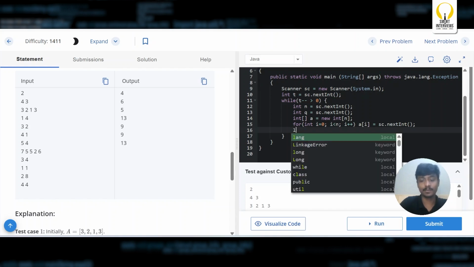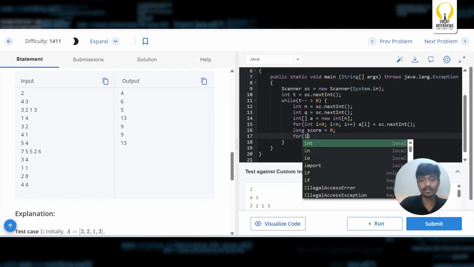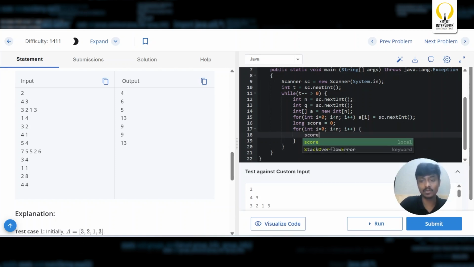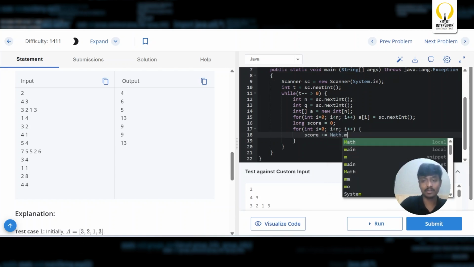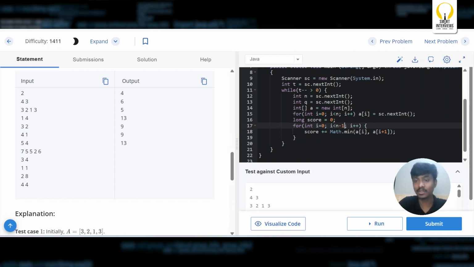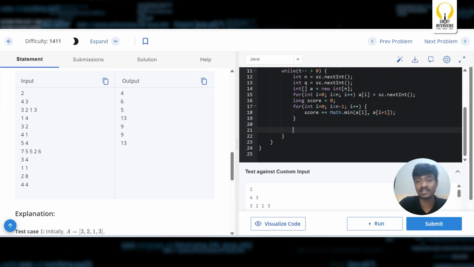Now I'll compute the initial score. As I said, I'm going to store the result in long and the value set to high. So I'm just going ahead and iterating over the loop and then calculate the score, math dot minimum of array of I comma array of I plus 1. So I'll go till only n minus 2, because n minus 2 is the last index for which you'll have an element on the right side, or the last adjacent pair you can form. Now once your control reaches this line, you'll have the initial score.